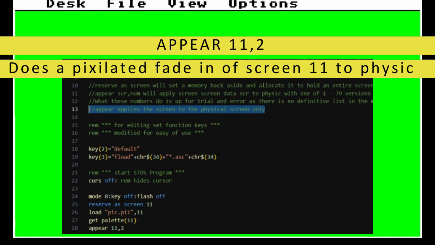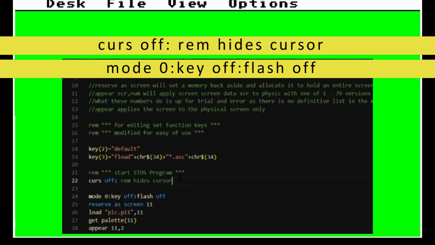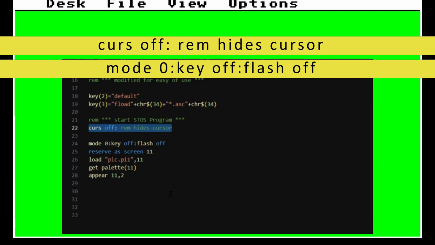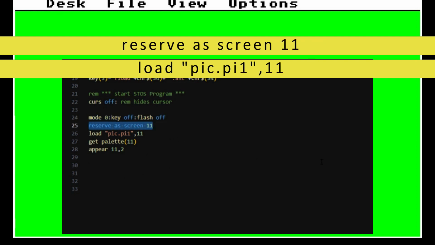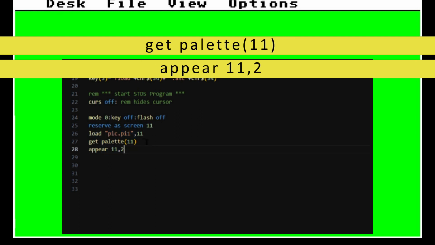First off, in our STOS program, we're going to turn the cursor off. We're going to mode 0, key off, flash off, that we have been doing. We're going to reserve a screen as 11. We're going to load our pic.py1 into 11. And then we're going to get the palette from 11. And when we do appear 11,2, the appear will take the picture that's in screen 11 and make it appear on the physical screen. You don't have to put physical here at all. It just knows when you do these commands that they will appear on the physical screen.